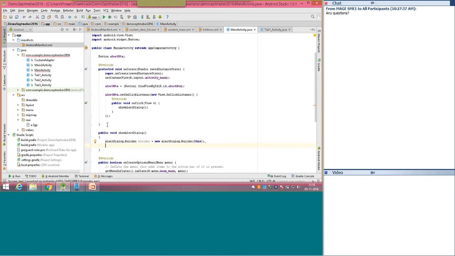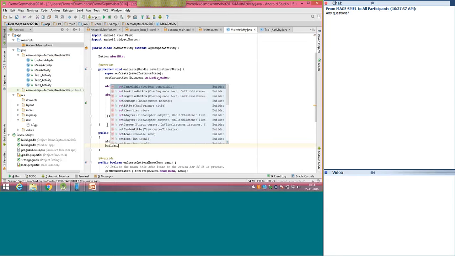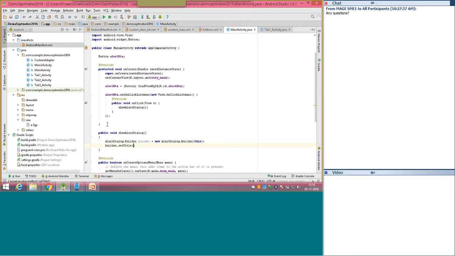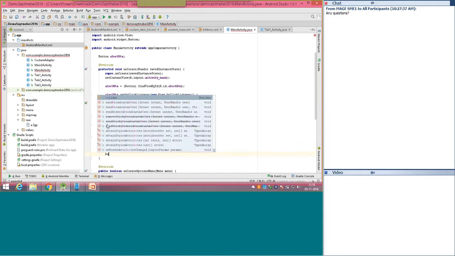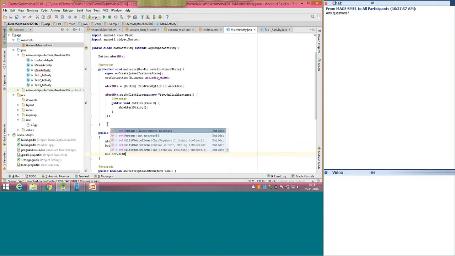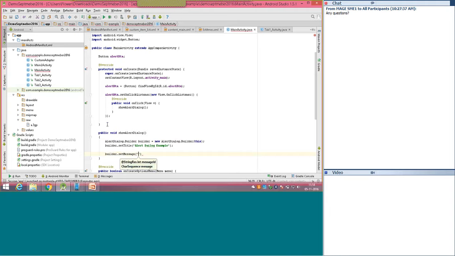So now this builder will give you all the functions, like for example builder dot set title. You can see the set title. You can tell what is the title you want to display. I'll display it as alert dialog example. Next, you can give the message also, whatever message you want to. I am going to give a message saying, are you sure you want to exit? Okay, this is some message that I'm going to display here. So this is how we can set a message.